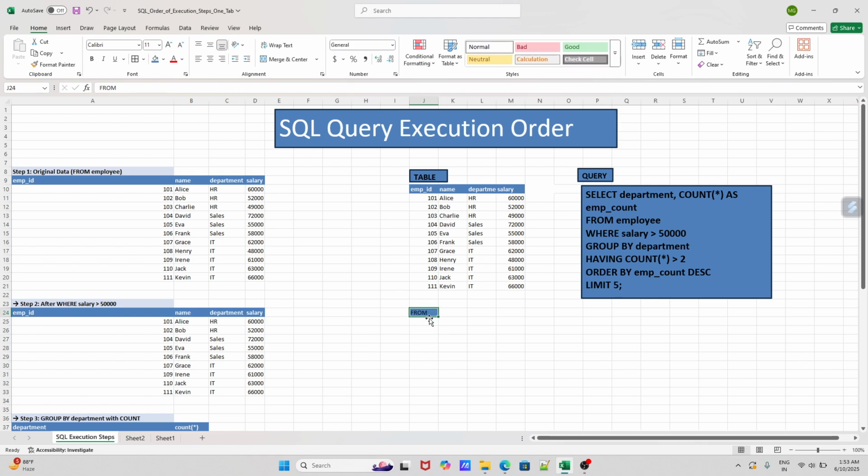And what does the from keyword do? It reads all the data. Whatever table you are using in your query, it will read all those tables. For example, here I'm using only one table, so it will read the data of the table. That's what you can see on the left side. In the first step, we are reading all the data of the table.